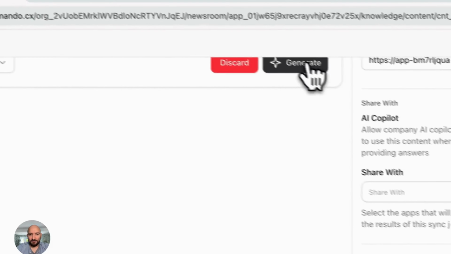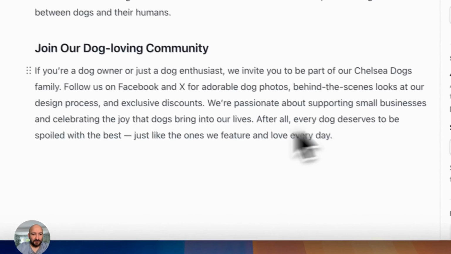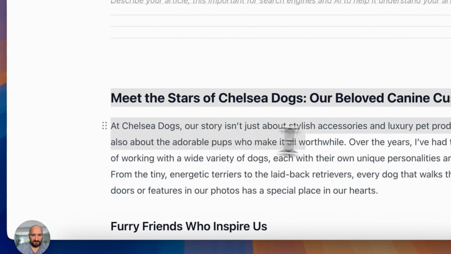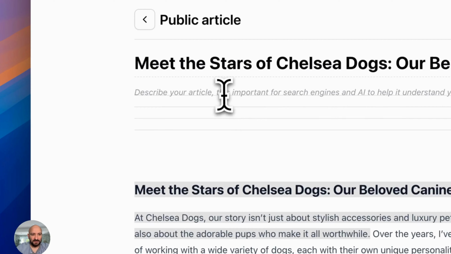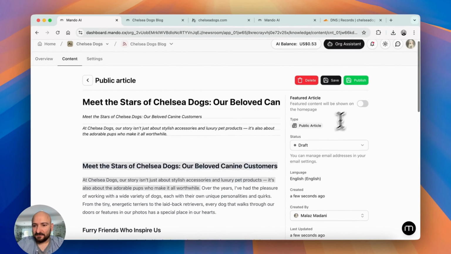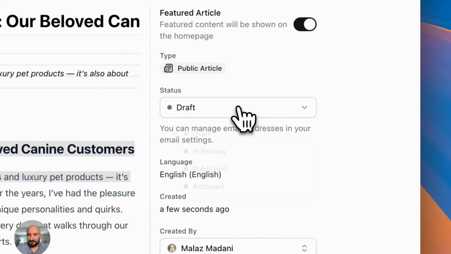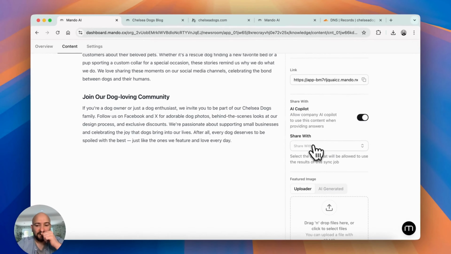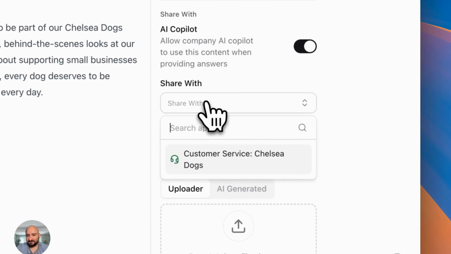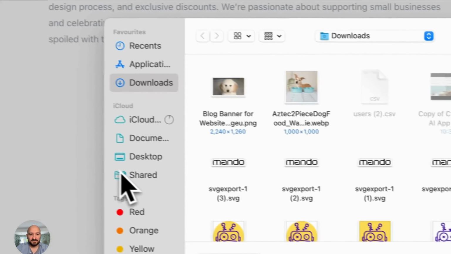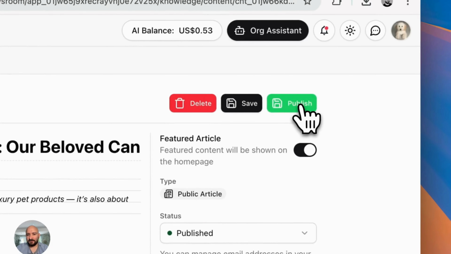One second. Okay. It's now generating the article. It's looking great. I'm going to use maybe that headline and maybe as well use part of the intro as a description of the article. I want to make this article featured again, and then I will make it published. And finally, I want to make sure that it's already integrated with the AI customer service agent. So I will click on it, and finally I will add an image. So I will use maybe this image. Okay, and then hit publish.